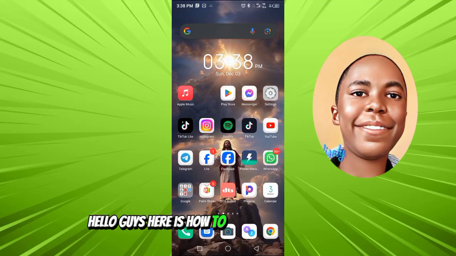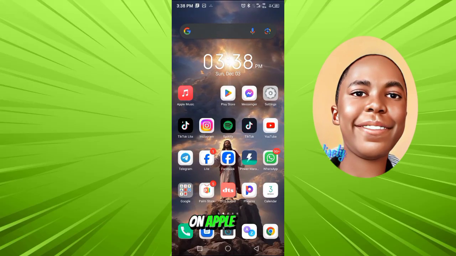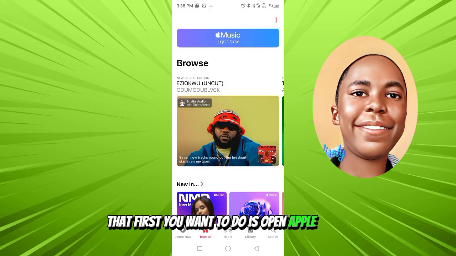Hello guys, here is how to download an entire album on Apple Music. Now, first you want to do is open Apple Music. And once you've opened it, you click on the song you want to download.